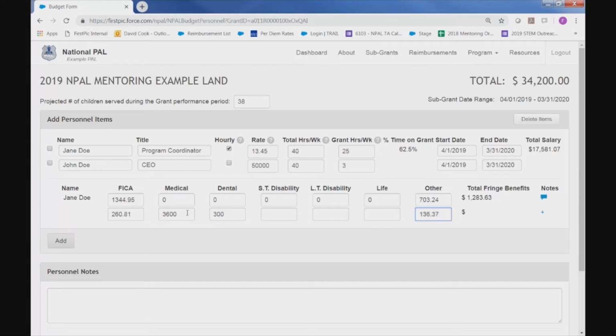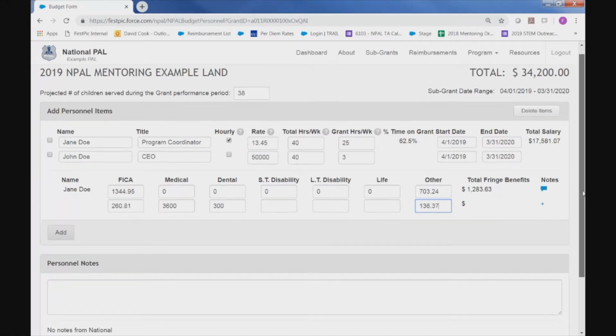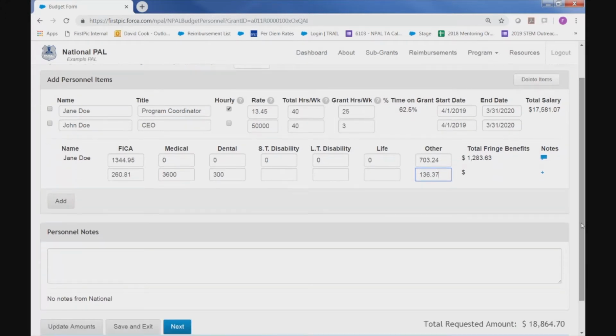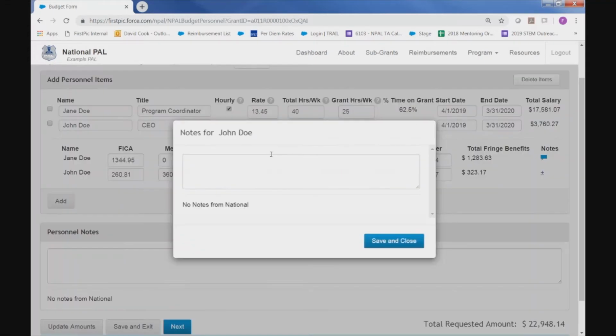I'm going to go ahead and just, these numbers are all obviously just test numbers, but in your case, you would have to be able to back this up when it came to claiming the reimbursements. I'm going to click Update Amounts again. Again, this is where I would put in my detailed notes. I'm not going to go through the full thing, but when I send this out, we'll have some examples of notes that you would put in for this other employee also.